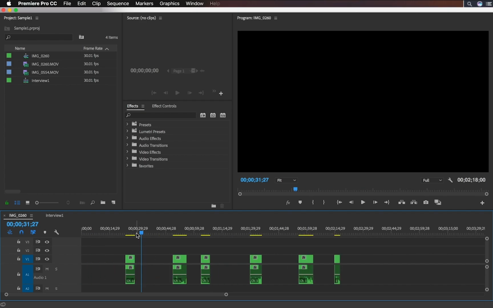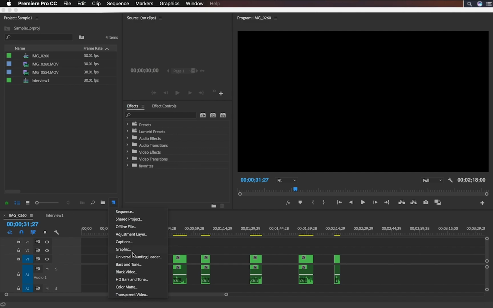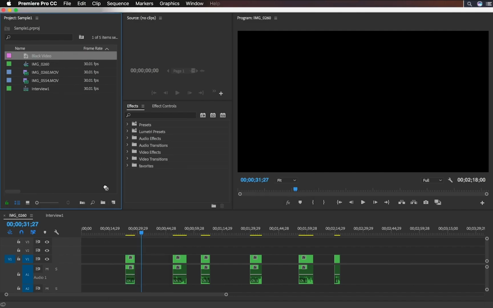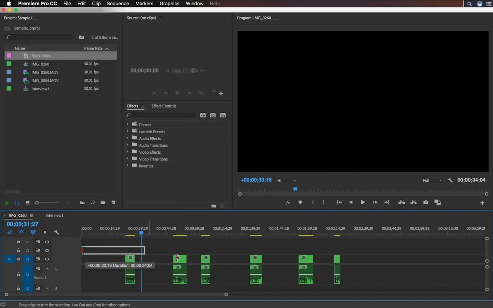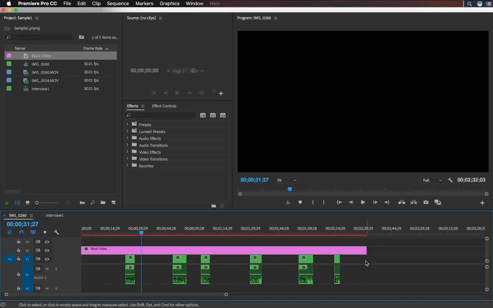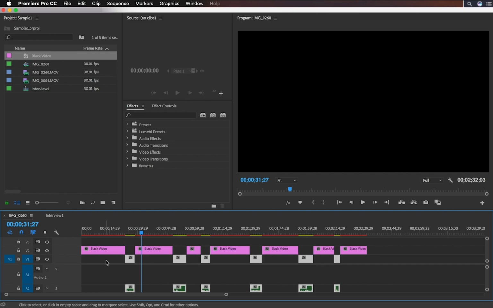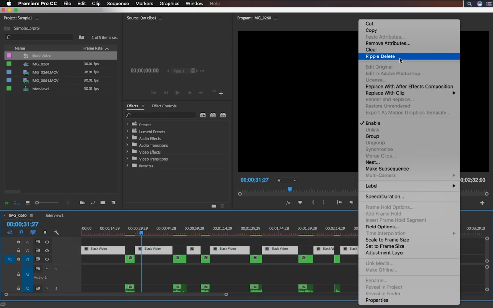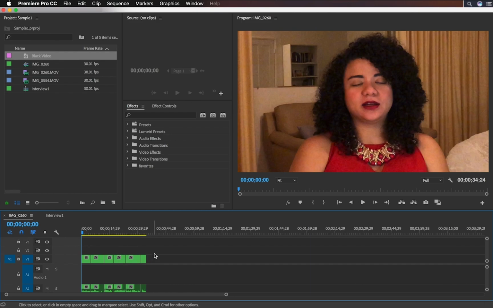So I'm going to undo that and add a black video. Now with this black video, I'm going to drag it onto layer 2 and extend it all the way past all of the clips. And I'm going to take them and lift them 1 layer and then put them back down. Now I have this black video layer cut into several different pieces. I can right click it and click Ripple Delete. Boom. All of these clips are now together.